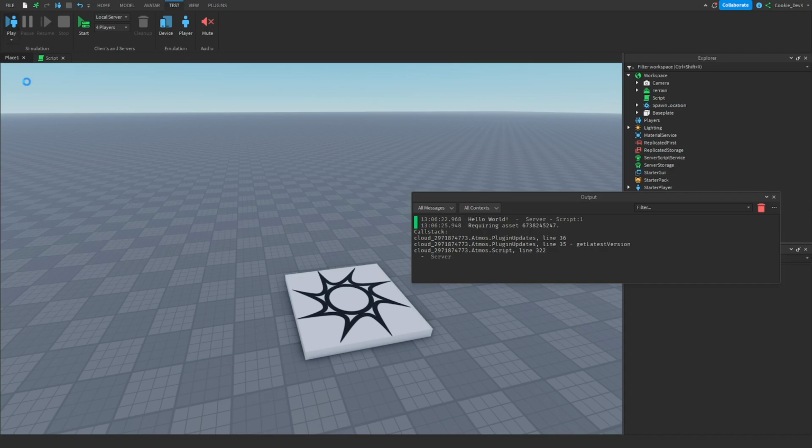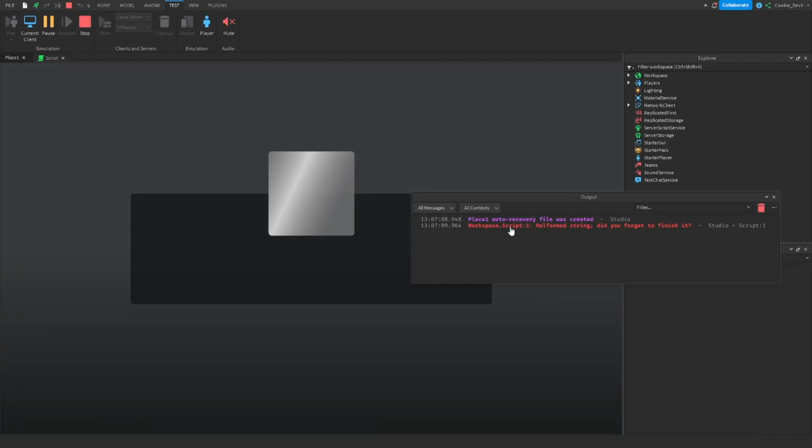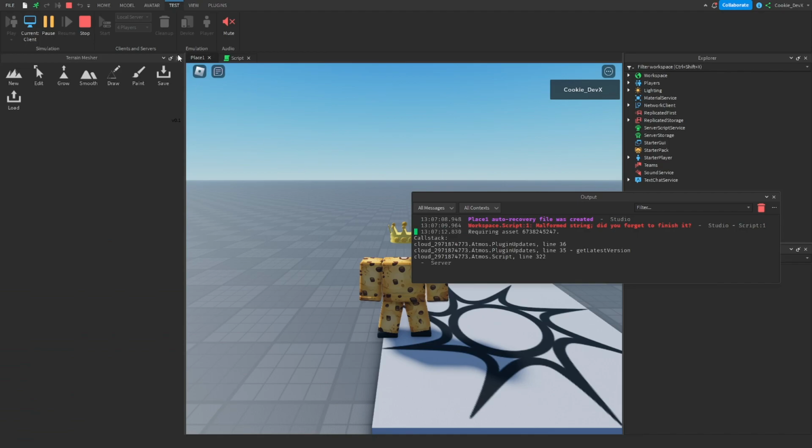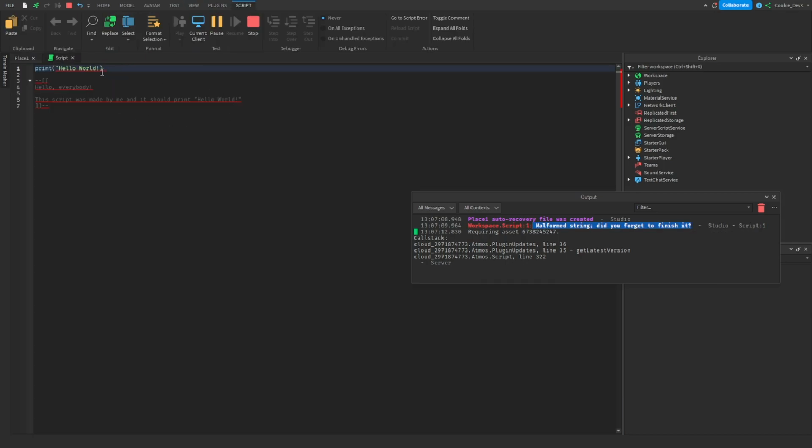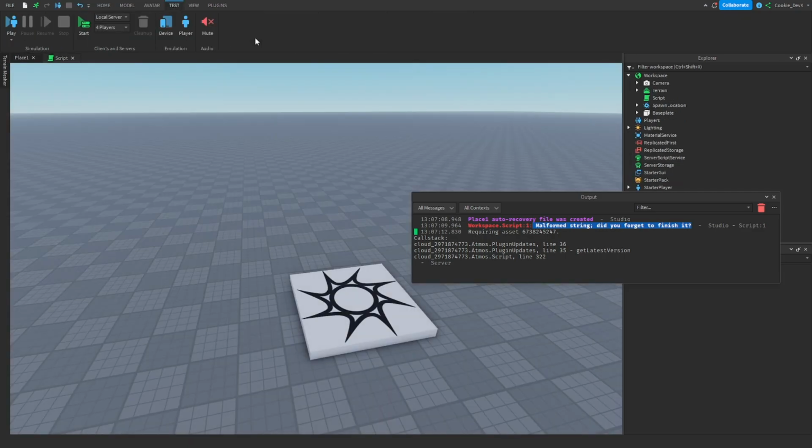We would click on play, and you can see our output would print the error, okay? And in fact, it even told us what we did wrong. It said malformed string. Did you forget to finish it? And it's right, we did forget it. Normally errors aren't that useful, but we will be talking a bit more about errors later on.